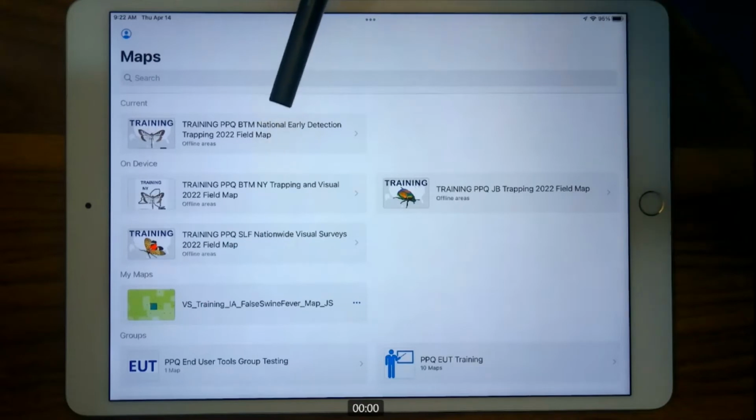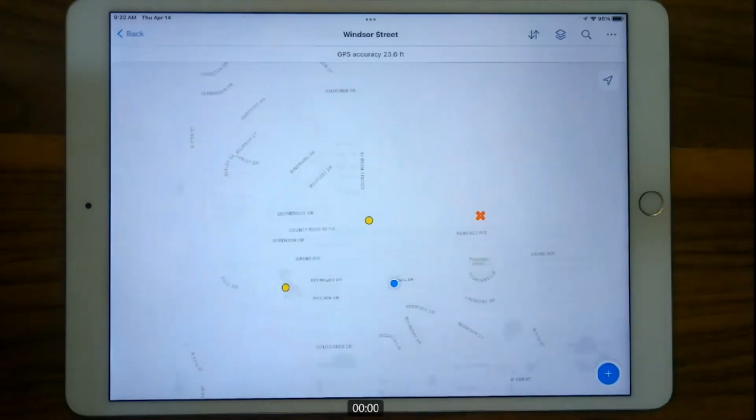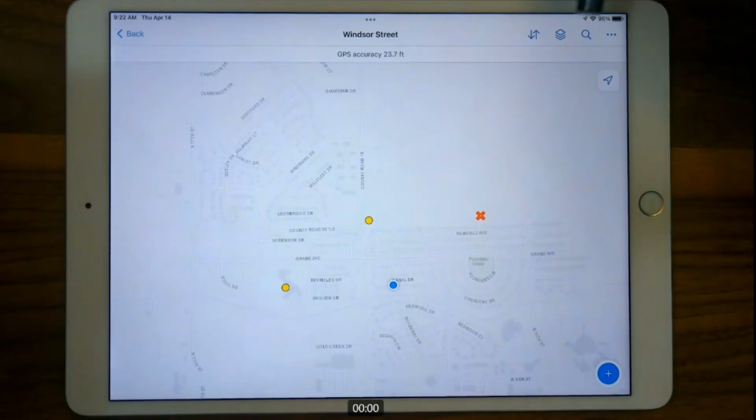And today we're first going to go into this BTM National Early Detection Trapping map. So I'm going to go ahead and open that and open the downloaded map that I have sitting here. And you can see I've played a little already. I've got some points on the map. And a couple things I want to point out are these options along the top.